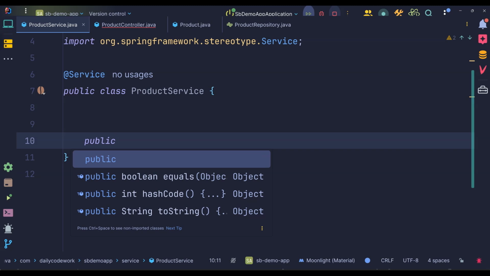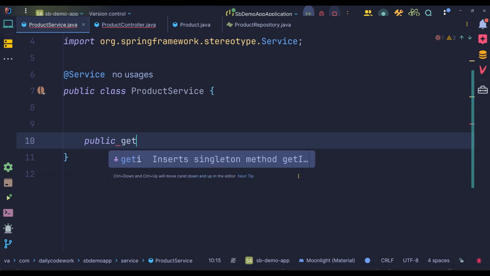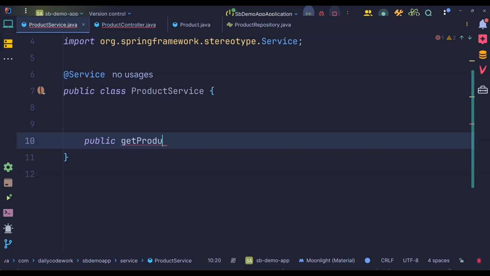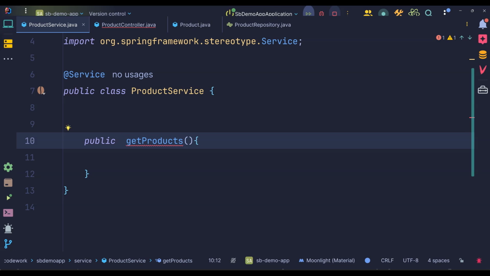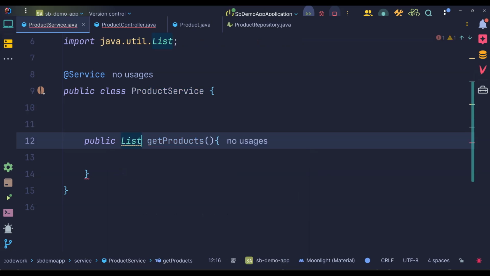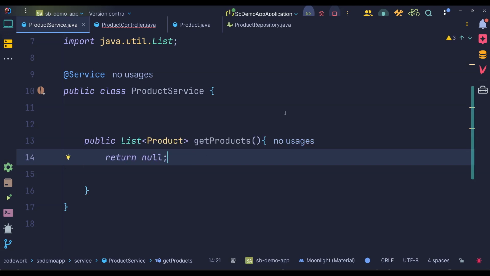So we're going to create a method right here. We're going to say public get all method, get products right here. We're missing something right there. So right here we are also missing this. We just want to say we're actually getting the list of product as well. So we're going to have this product right here, and inside here we just want to return none for now.